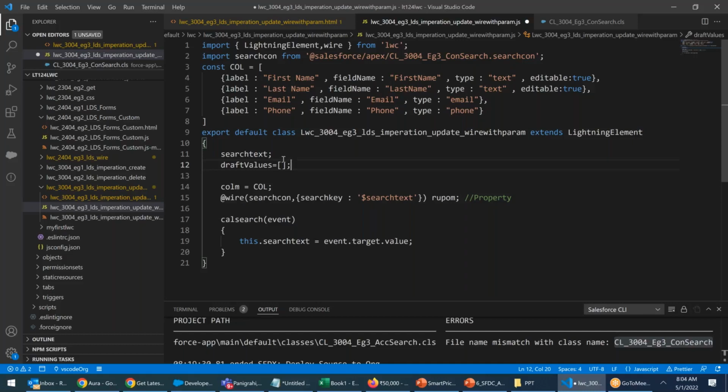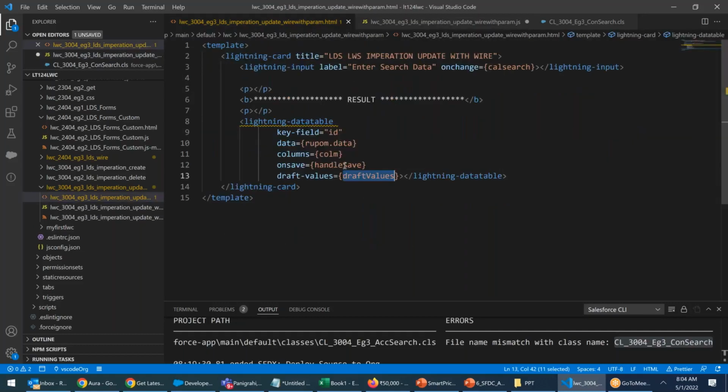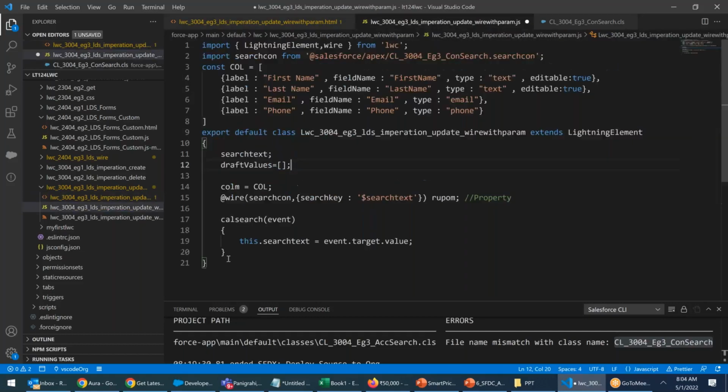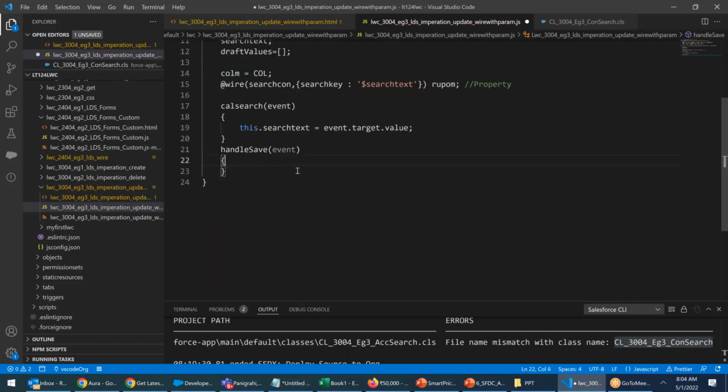There's a function you have written. What is that function? Handle save. So you have to declare a function also here, right? Event. Control C. There we go. Now in this function, we have to go ahead.